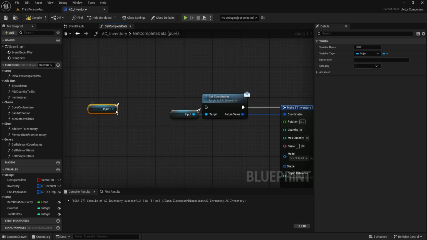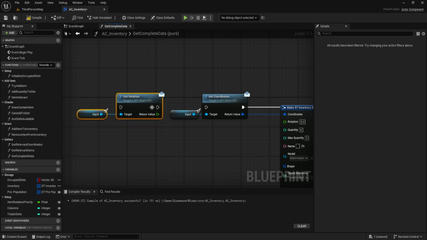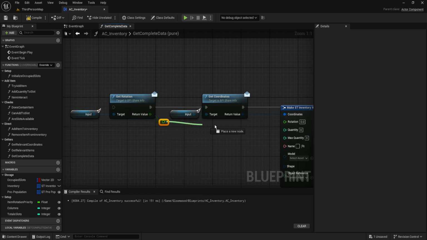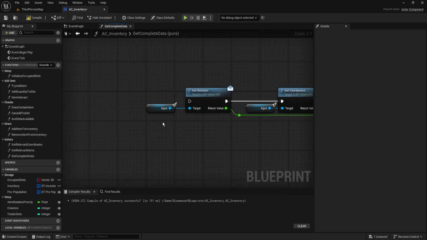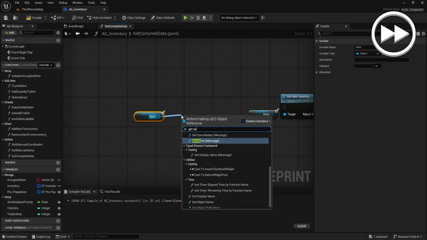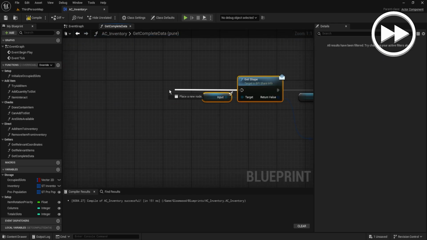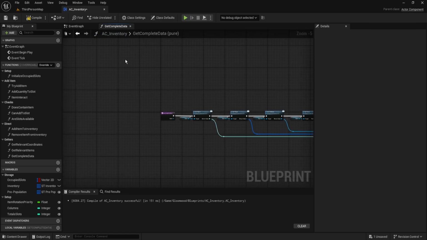So copy this. We're looking for rotation now. Get rotation. And reroute. Plug it in. And I'm just going to repeat this for pretty much every single one. So I'm going to speed through it and I will see you once it is done. There we go. So that does it for all our functions.